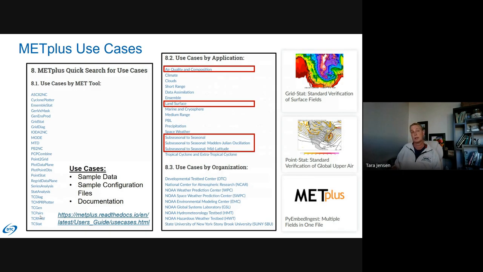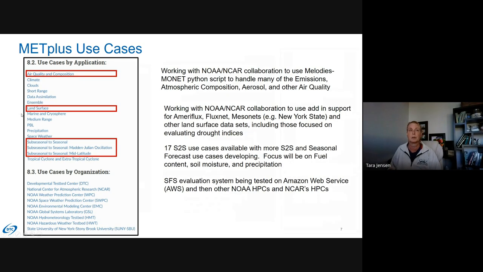So just really quickly, right now we do have METplus use cases that do address some aspects of this, and over the next 6 months, more will be added. For example, for air quality and composition, we're working right now with a collaboration with NOAA, which developed many years ago the Monet Python-based package to read in a lot of different atmospheric air quality, atmospheric composition observation sources. And now they're working with a Python wrapper around that, kind of similar to METplus, called Melodies, for doing specifically air quality, atmospheric composition evaluation. So we're working with that team to bring their capability into the METplus framework to allow for being able to do more data ingest of all those different observation types.